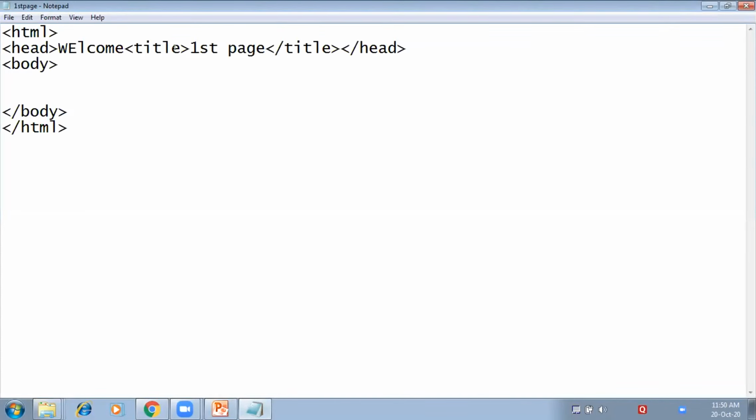As you can see, my page is blank, but only two words are coming. One is welcome, which is coming as the heading of the page, and one is coming in the title bar, that is first page. Because in the coding, I have written first page in the title tag, and in the head tag, I have written welcome. Now check once again. Welcome is coming as a heading of the page, and in the title bar of Google Chrome, it is coming first page because we have written first page in the title tag.